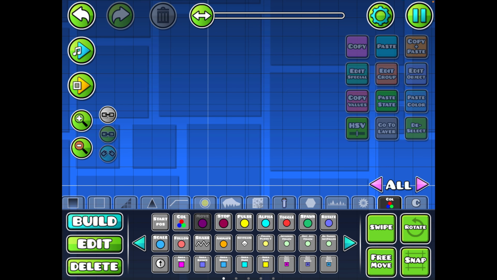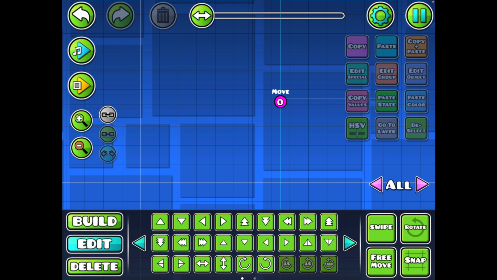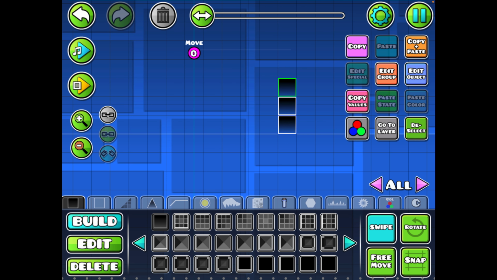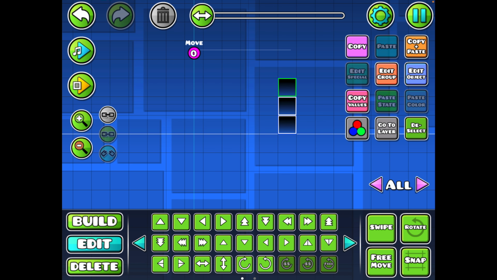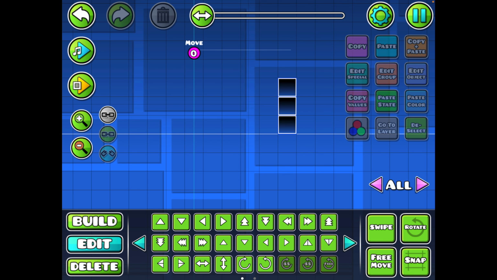First, you place down the move trigger wherever you want it to start moving, and I'll place it right here. Then, you place whatever you want to move, and I'm going to do this, because why not? Then, you go back to the Edit tab.